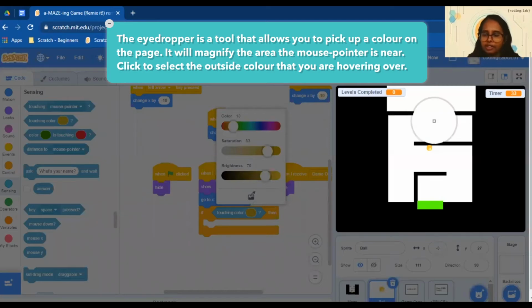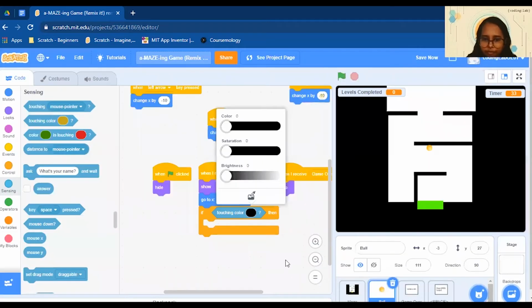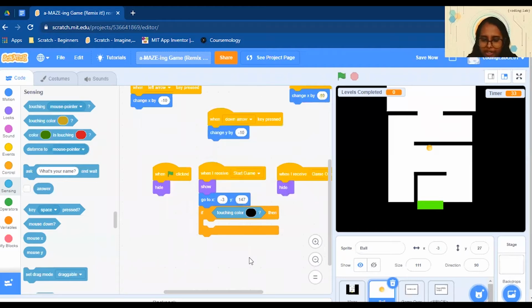Now we can see this big circle with a small square in the middle. I'm going to make sure that the small square in the middle is touching the wall. And then once the square is on the wall, I'm going to click on it. Now we got the exact shade of black that we're going to use.